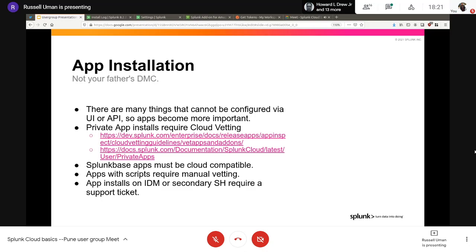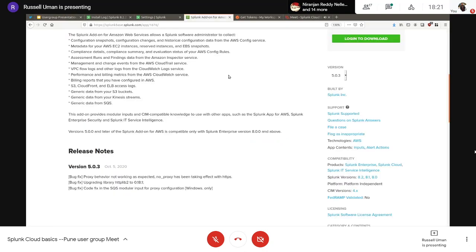Apps with scripts need to be manually vetted. So if you have a custom command or a modular input or a modular alert, you can't install it yourself right now via private apps. You have to file a support ticket for folks to manually vet the app and then install it on the back end for you. Likewise, if you want to install a Splunkbase app, that app has to be marked cloud compatible.